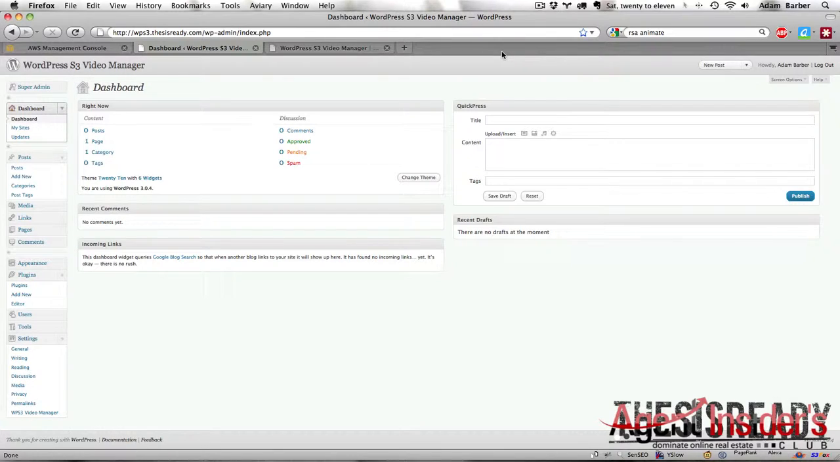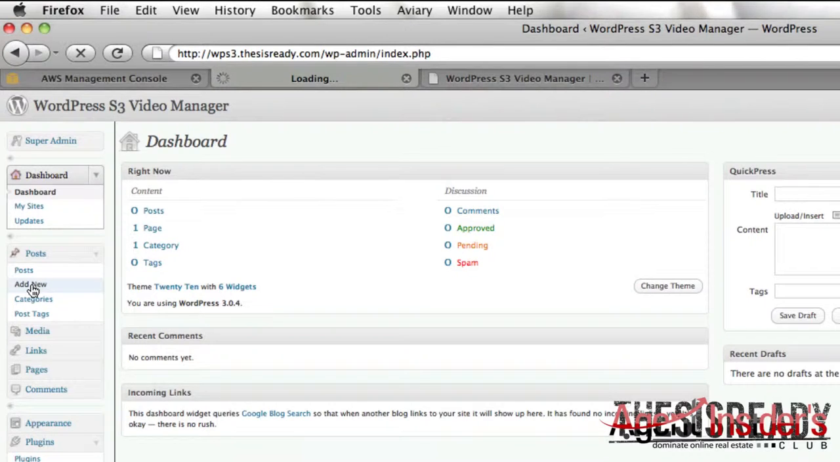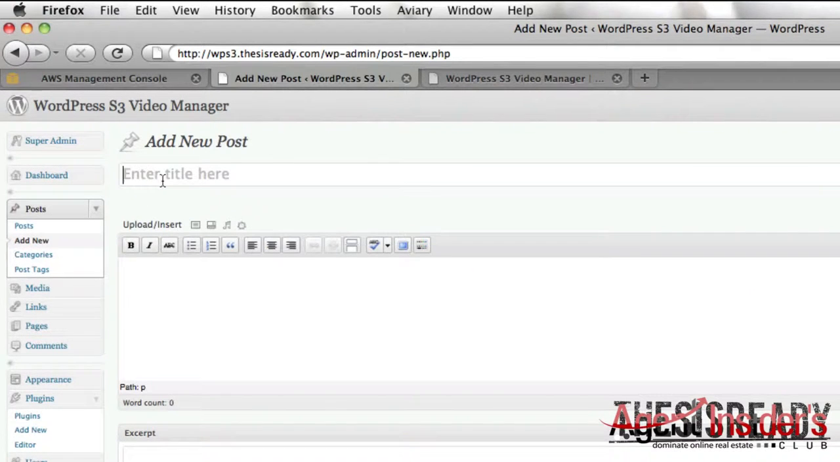So here we are back at the dashboard of our WordPress site, and as you can see, it looks exactly the same as it always does. Our plugin doesn't change anything on the dashboard at all. But when we go to post and then add new post, we can create a post title. So I'm going to call this sample video post, and I'll just go ahead and copy in some dummy text there.